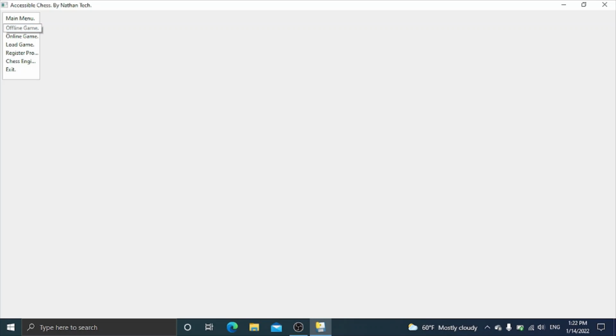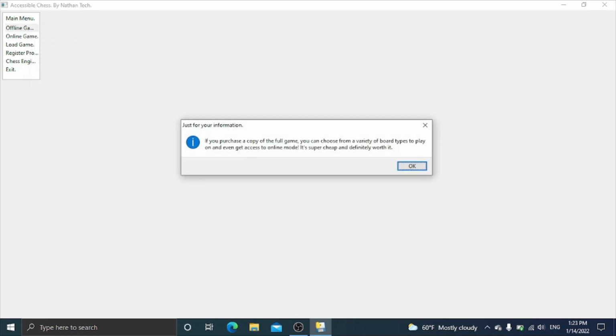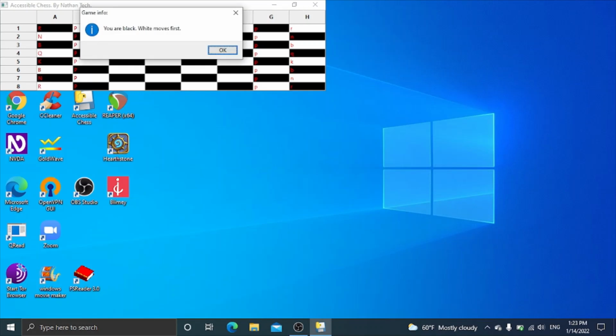Offline game, 1 of 6. Okay, alright, now let's play one game and let's see how accessible this game is. I'll click on Offline game. Offline game dialog. What color would you like to be? So it is asking me to choose the color. Black, 1 of 3. White, 2 of 3. Random, 3 of 3. There are black, white and random. So I'll choose black. Just for your information, Game info dialog: you are black. White moves first. OK button.